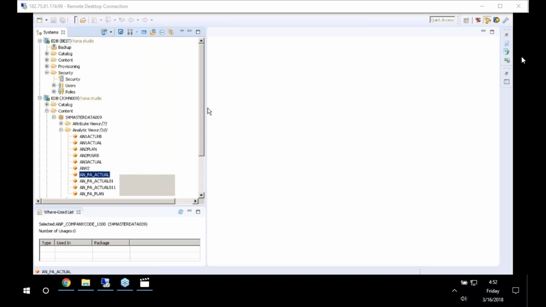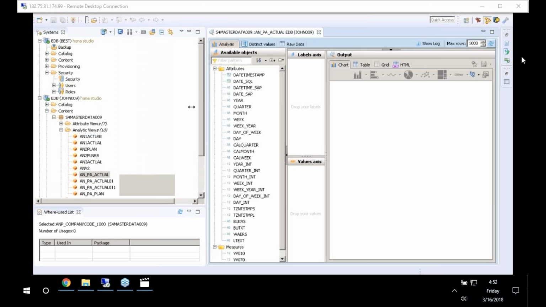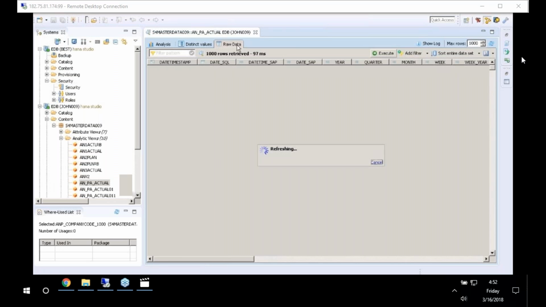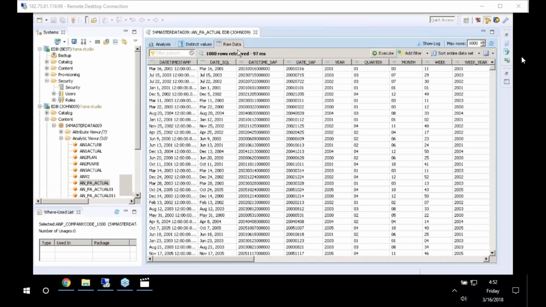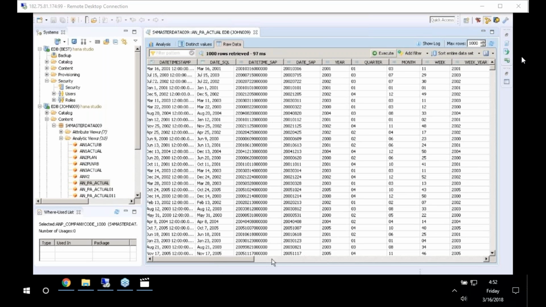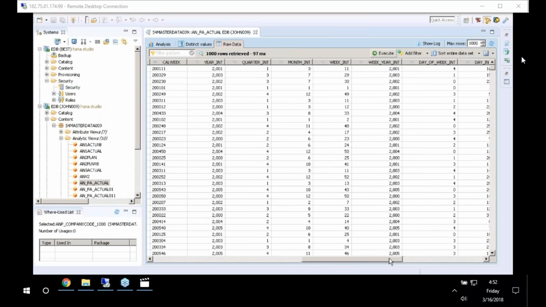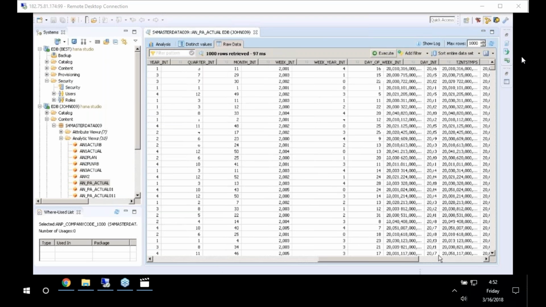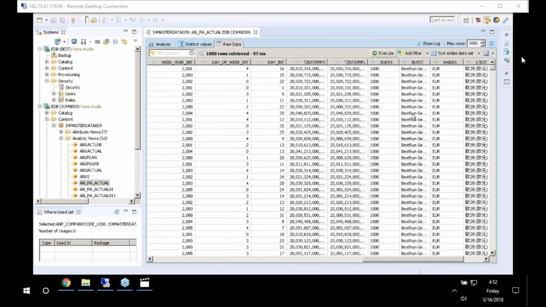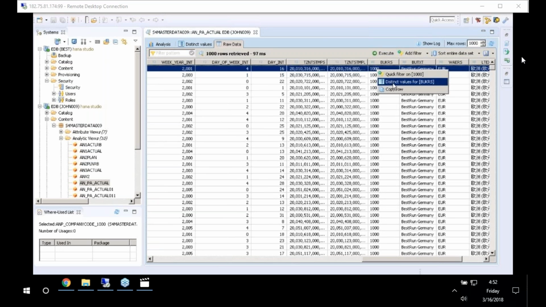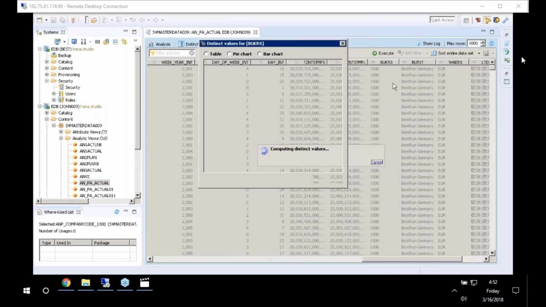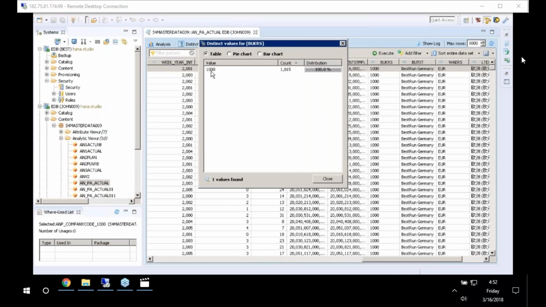Once I click on data preview, please see participants, when I click on raw data, now when I go to the company code 1000, I can go to the company code. Now please see participants, here you can see the company code 1000. Now when I right click on this, click distinct values. How many company codes can we see? Only company code 1000.